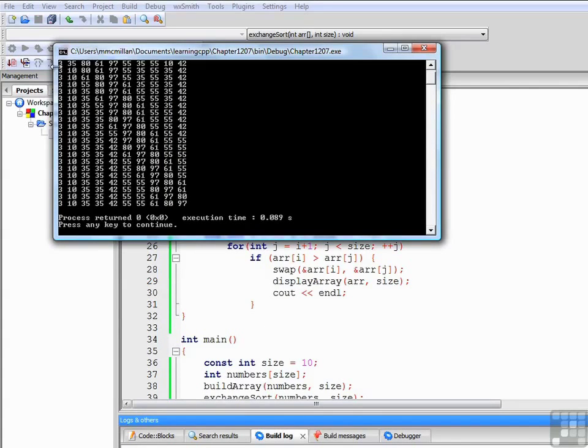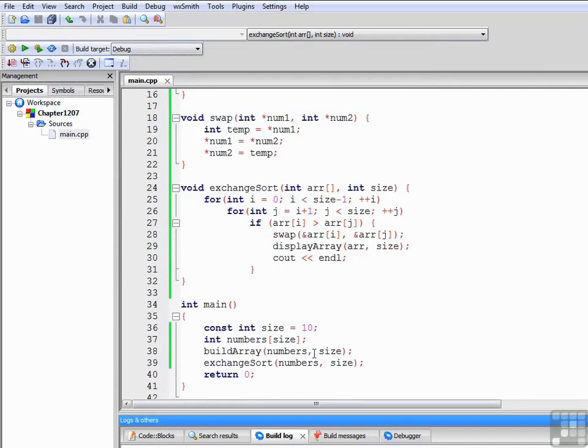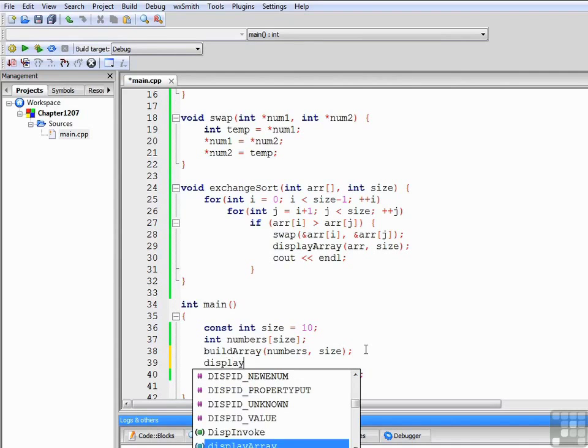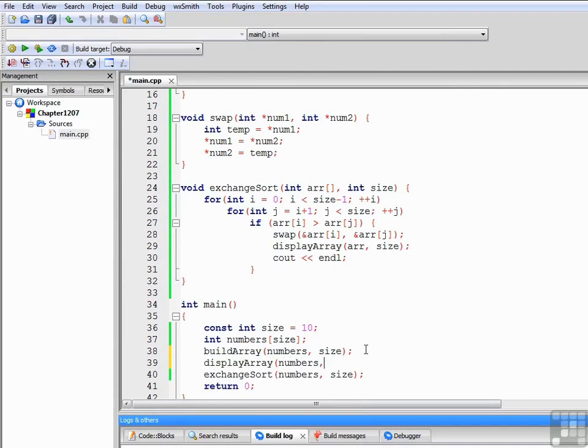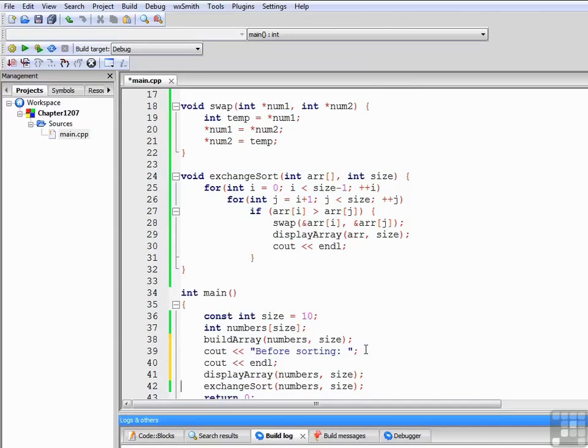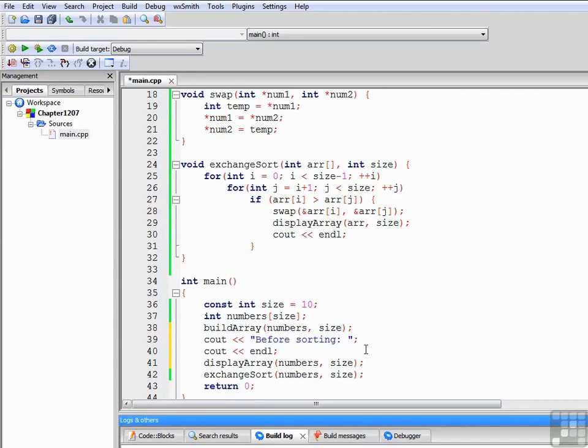So the first time through, we get 3. So I'll tell you what, let's do one more thing. Let's call display array before we call exchange sort. In fact, let's put a little heading here, cout before sorting, cout endl. I could have put it on the same line, but that's okay. Then display array, and then exchange sort. And that should give us a better idea of what's going on.